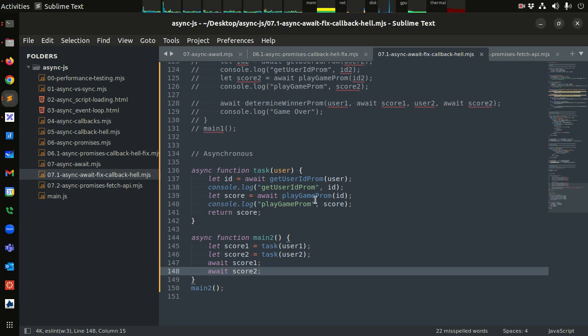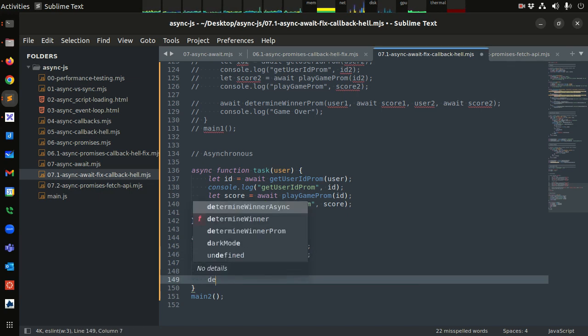We want this to be more asynchronous because while one asynchronous function is making a call, we want our program to be able to do other things. It should ideally make things faster for us. So we await score1 and score2, but really what we want to call is determine the winner.